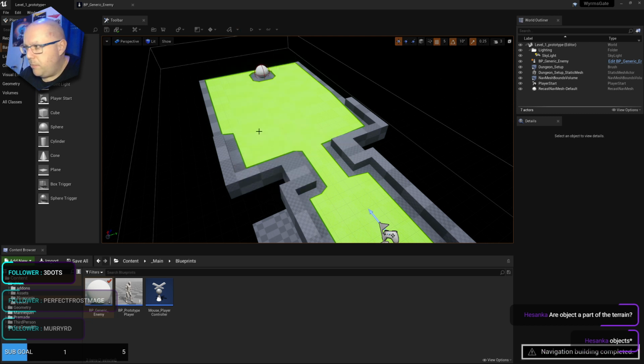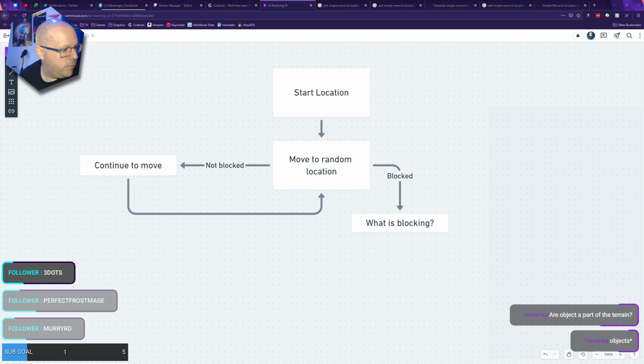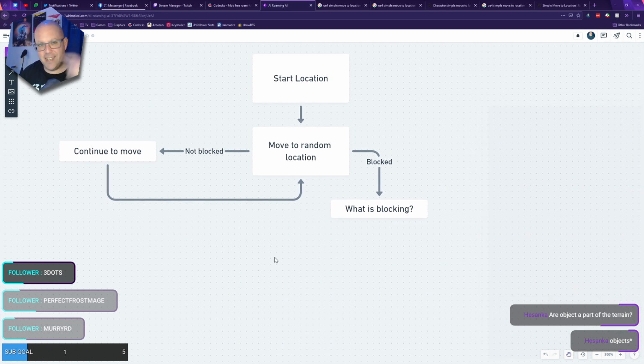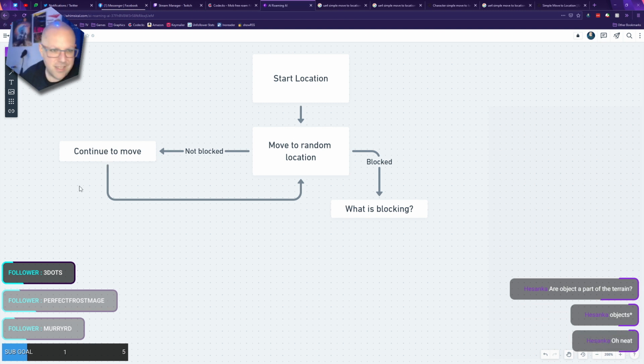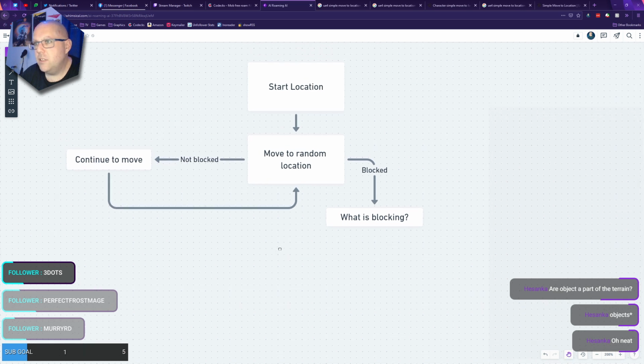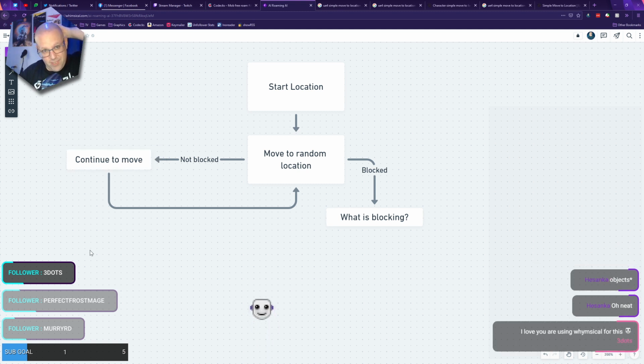Let's rebuild the pass. It's nice for me that I'm rethinking the algorithm and stuff. I quite like it. Okay, so we have a move to a random location, not blocked. You need to continue to move. Yeah, Mike, because Noam turned me into it, and I really like the flowchart Whimsical have. It's really simple and user friendly.